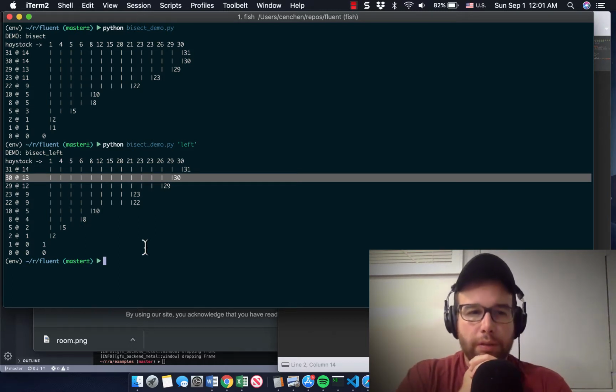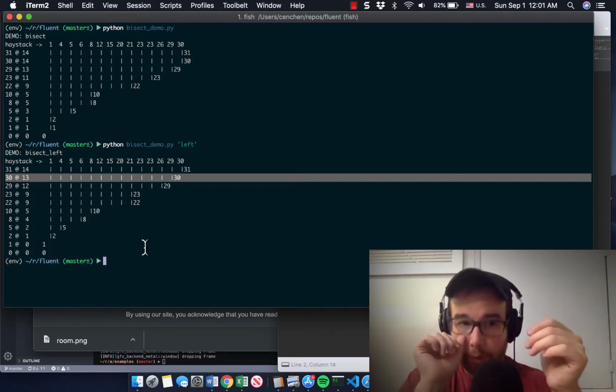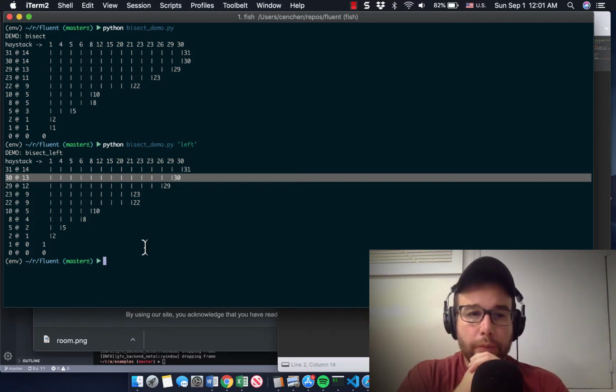So this code allows us to insert into this sorted sequence these needles.